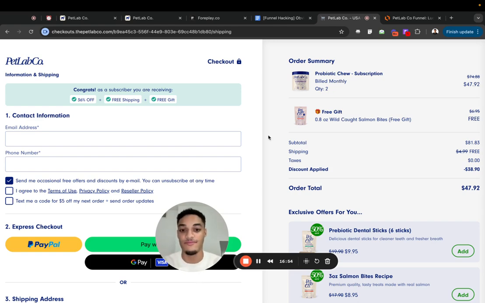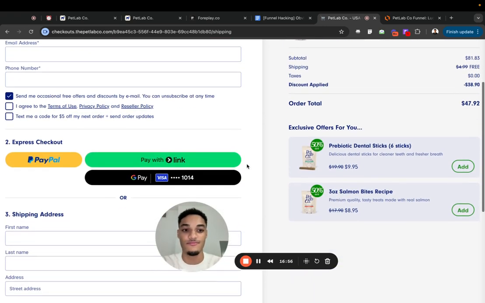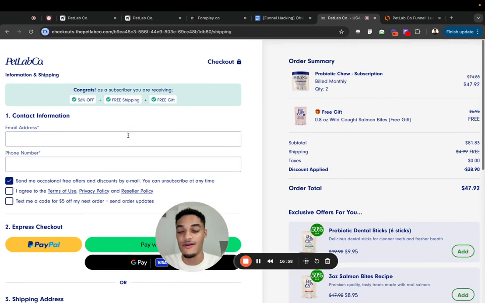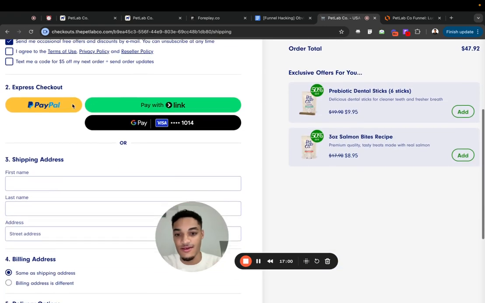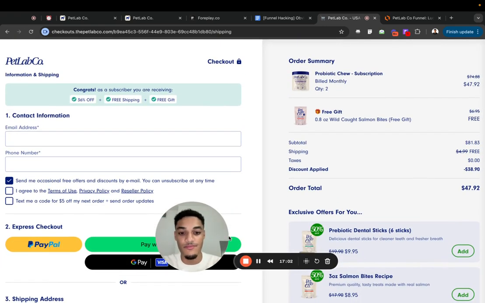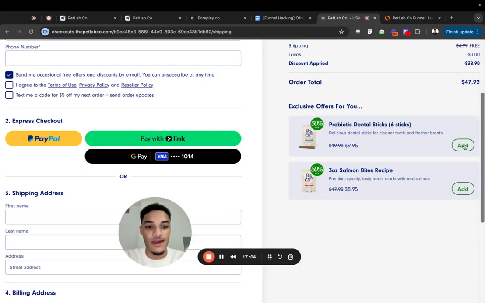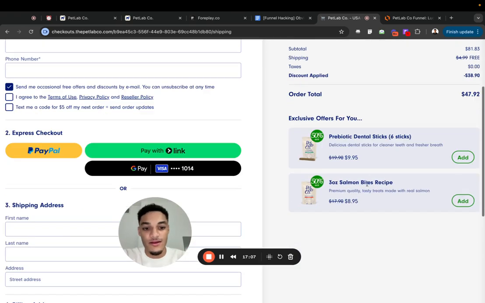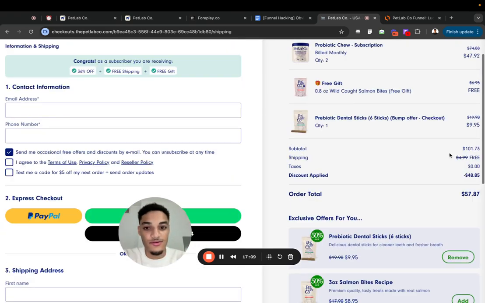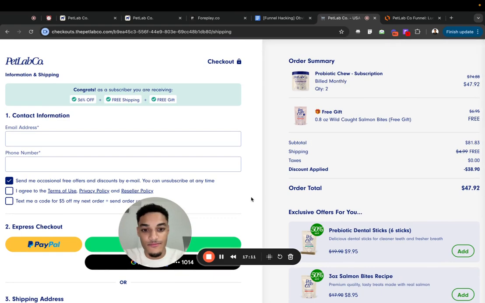So they're doing a great job. And if you want to know how to do it, this is a great example. Checkout is really simple. They have more order bumps here, as you can see, that you can add just to increase the AOV. And let's say we add it here. So the AOV is increased.